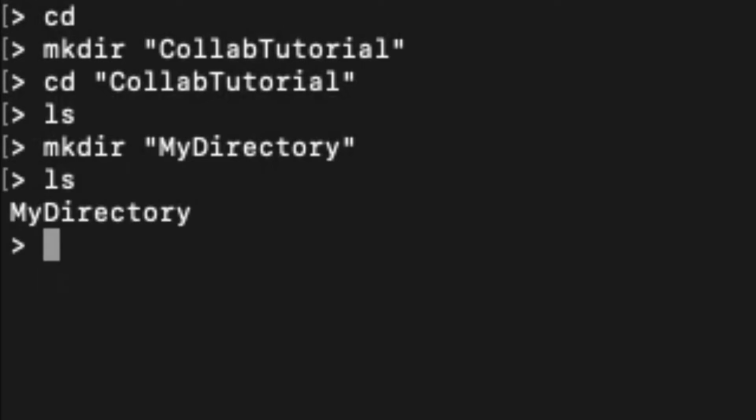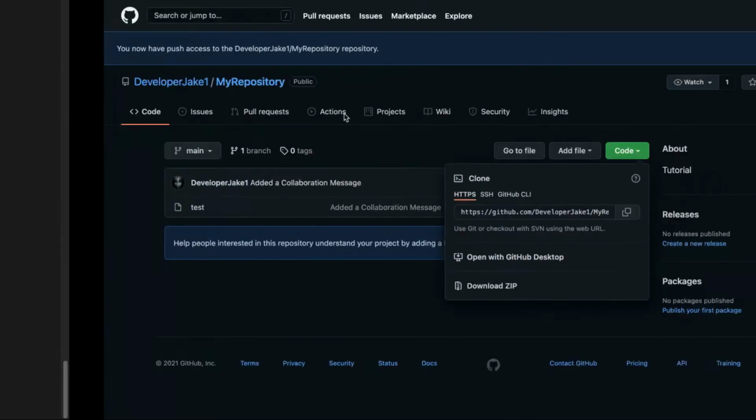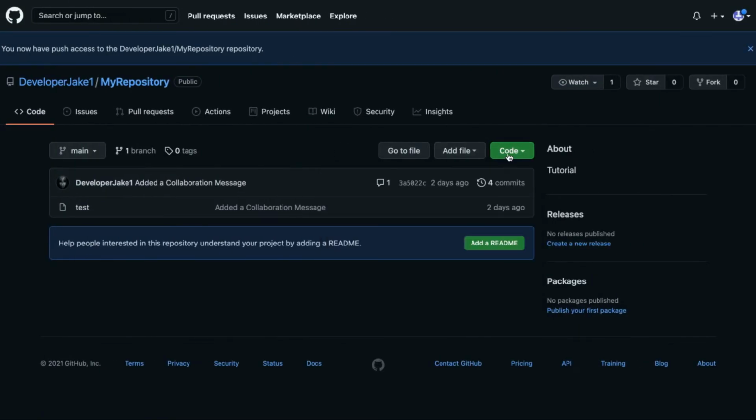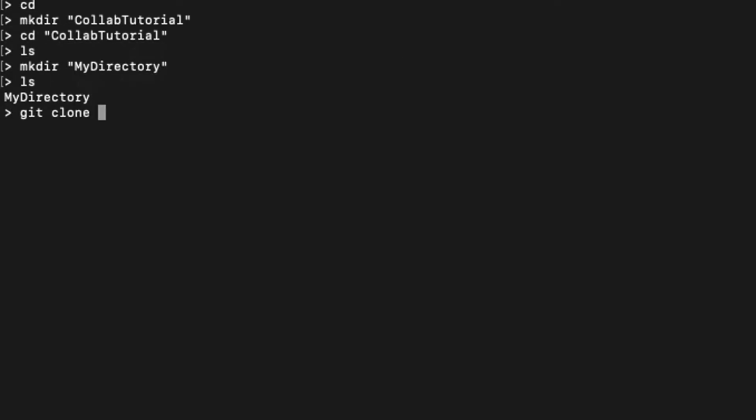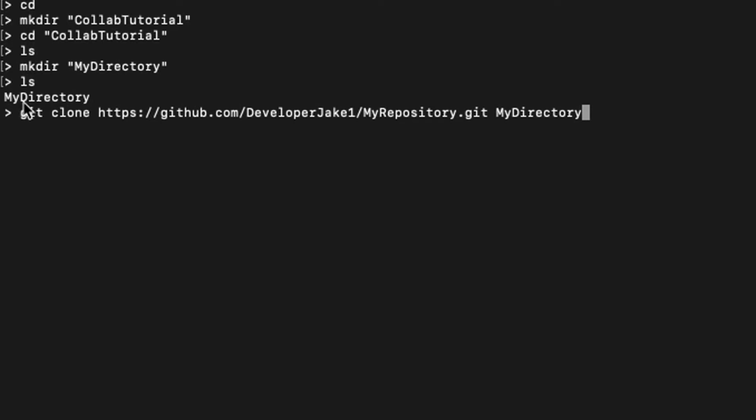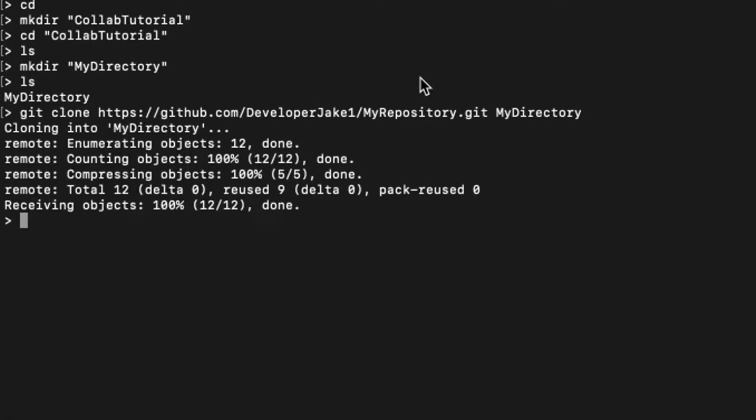What we need to do next is do git clone, and then go back to the GitHub site really quick, press Code, go to the HTTPS link, copy this, and then go back here, paste it in, and then do my directory, or whatever your name was for the file that's inside of the ls, and then press enter. Now as you can see, Git just cloned everything to my directory.